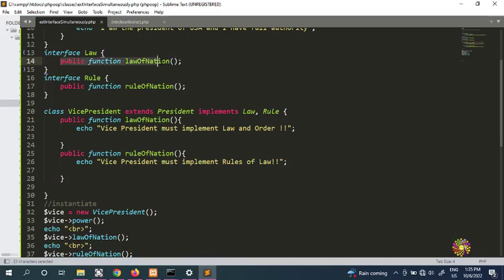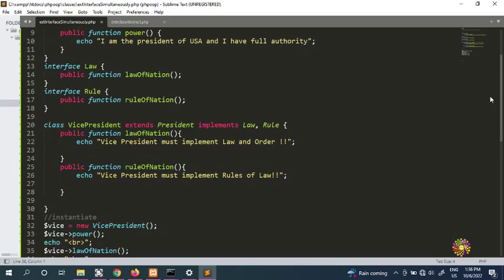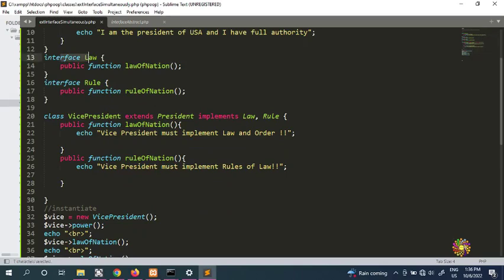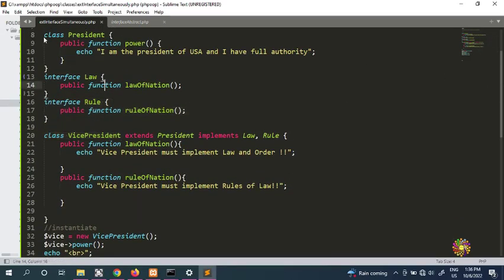And what the law says is that the law of the nation. And the vice president must also implement the rule, and what the rule says is that the vice president must implement the rule of law. That's how easy a real world example I can give you, so you guys never forget this one. Whenever you remember classes and interfaces, you are going to remember my example of the president and the rule of law. So how easy I make a very complicated problem, and I make it very simplified for you guys.